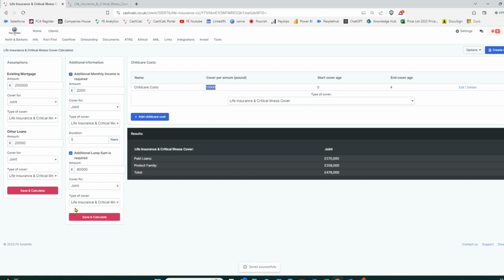And the moment you hit save and calculate at any stage, it gives you a nice little box that adds it all together for you. In terms of the loan part of the requirement, there's a liability there of £270,000. In terms of protecting family, it's £208,000. So in total, there's a liability that needs covering via insurance of £478,000, again on death and critical illness. But you can divvy them out.